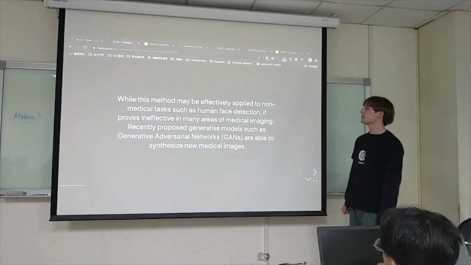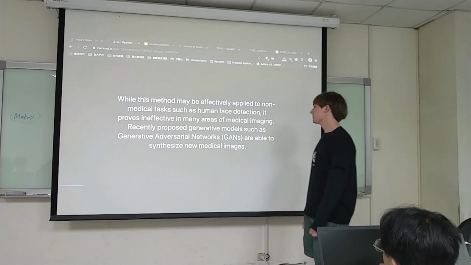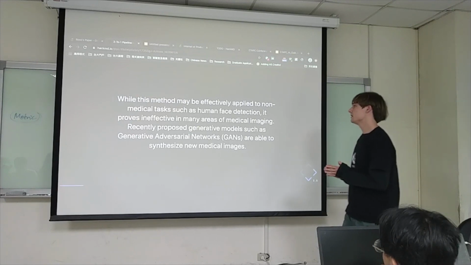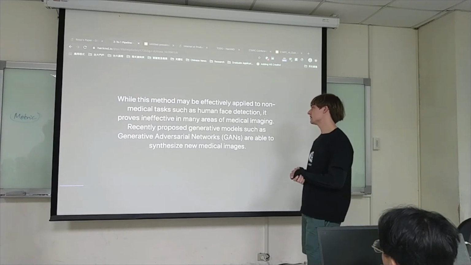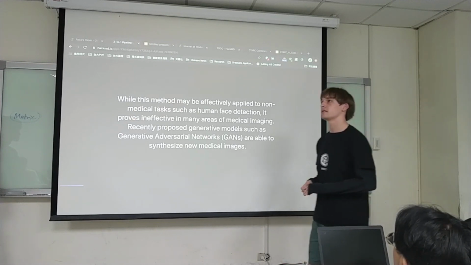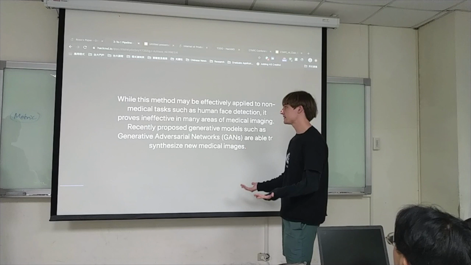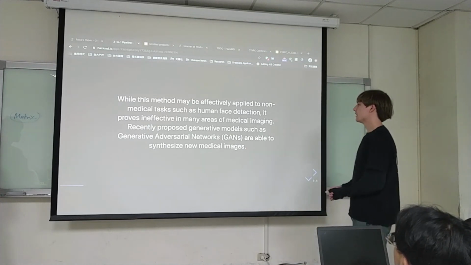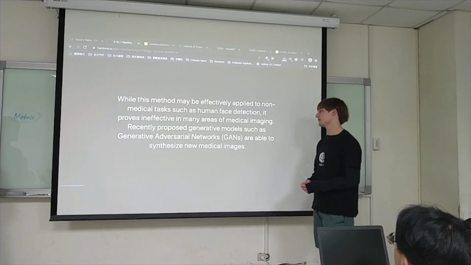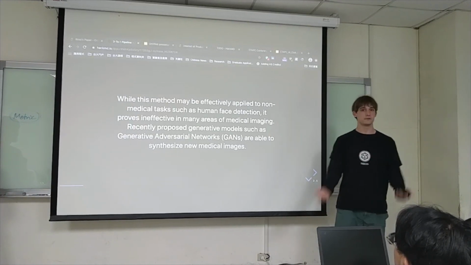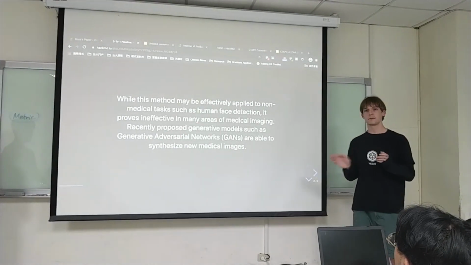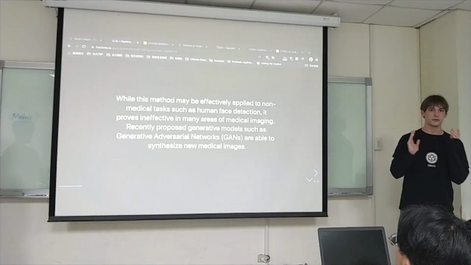While the method of transfer learning may be effectively applied to non-medical tasks, such as human face detection, it is quite ineffective in a lot of medical imaging contexts, for example, X-rays, MRI scans, that type of thing. Recently proposed generative models such as generative adversarial networks are able to synthesize new medical images. Our concept is very simple: transfer learning and GANs combined together. It's a simple concept, it's not been applied a lot, and our results are very good.